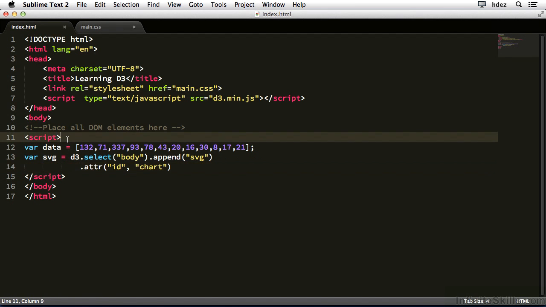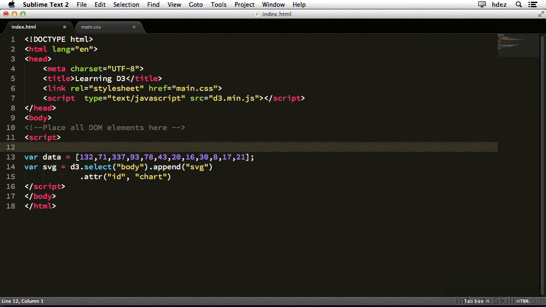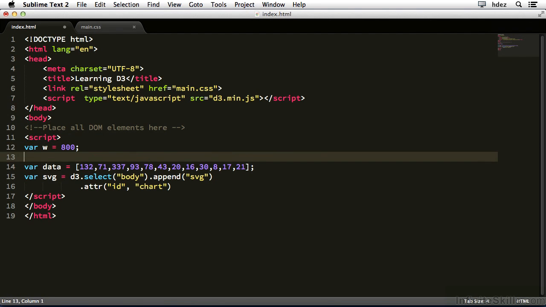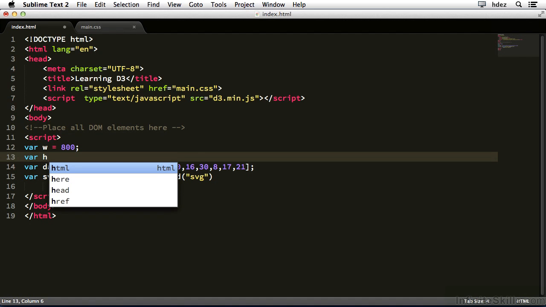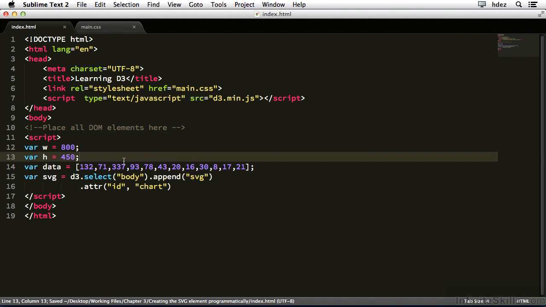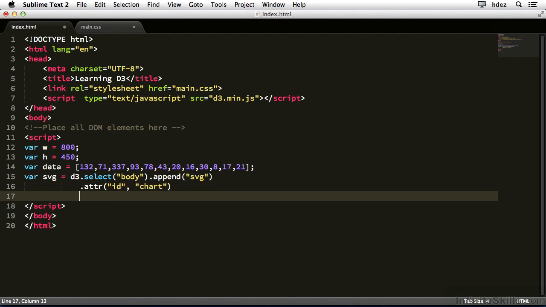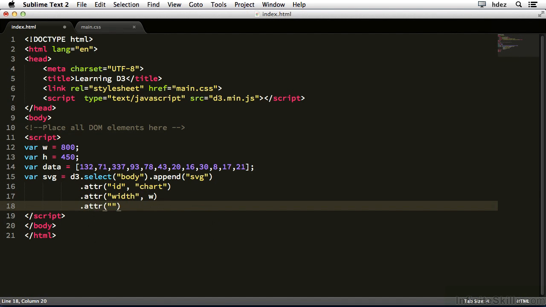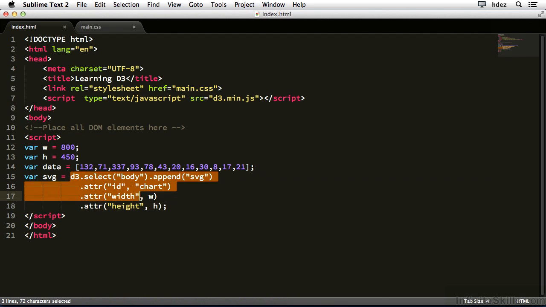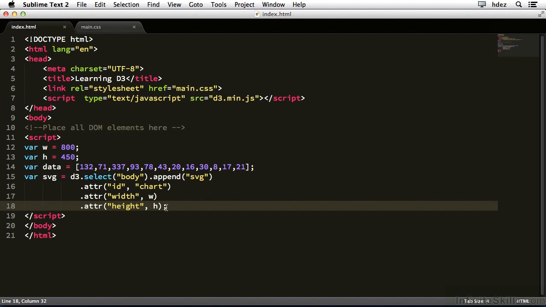And what I'm going to do is ahead of the data, I'm going to create a variable called w and set it equal to 800, semicolon, because that's the end of the statement. And I'll set another variable called h, and I'll set that equal to 450 with a semicolon. I'll put my cursor right after the attr id, and then on a new line, .attr, and we're going to set the width and set that to w. New line, .attr, and as you guessed, the height, and we'll set that to h. Semicolon at the end because we're done with our statement, and remember this is one gigantic statement. We've only broken it into lines for legibility.